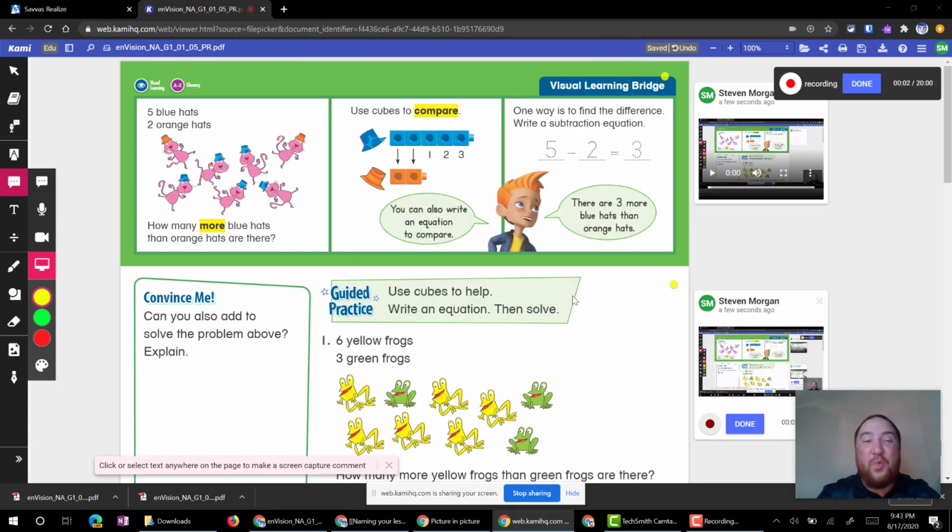Welcome back. We are trying to prove something with this next one. It says convince me. Can you also add to solve the problem above? Now, in the problem above, we did 5 minus 2, so we subtracted, and our answer was 3. And this one, it's saying, well, can you add instead?